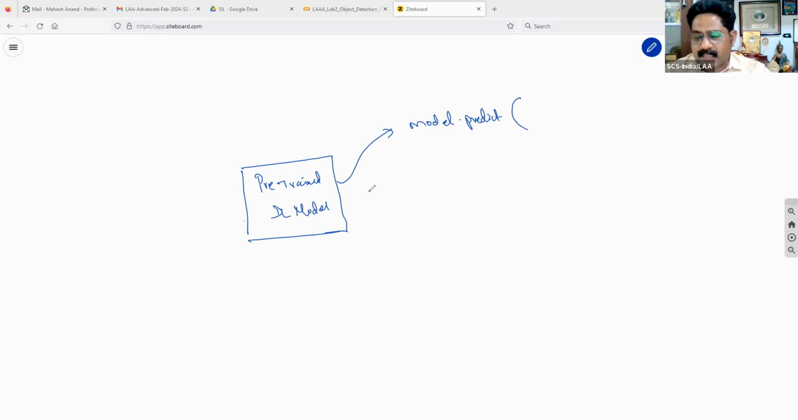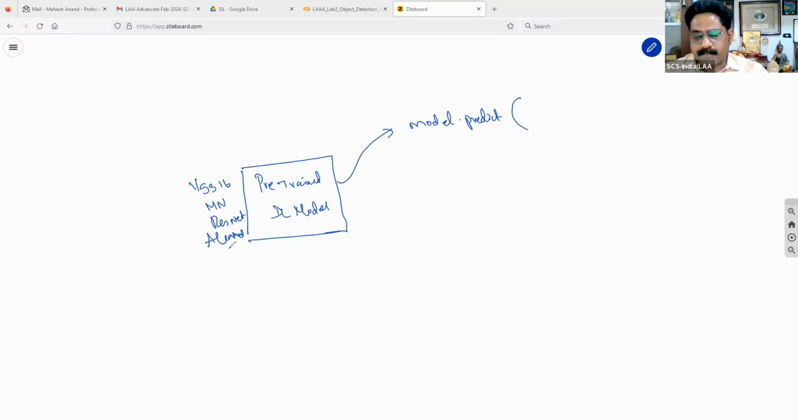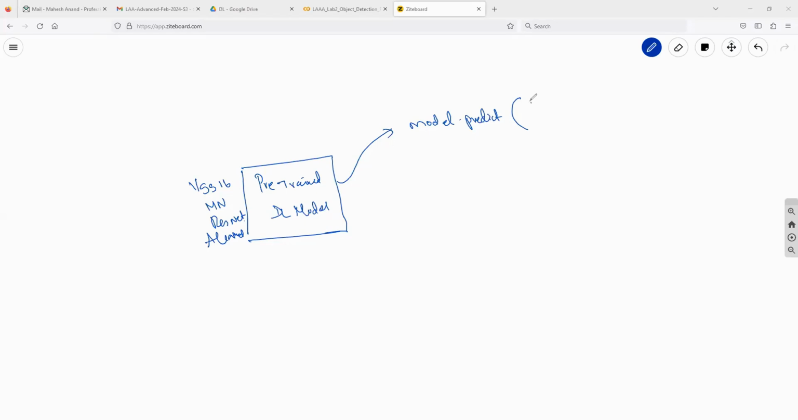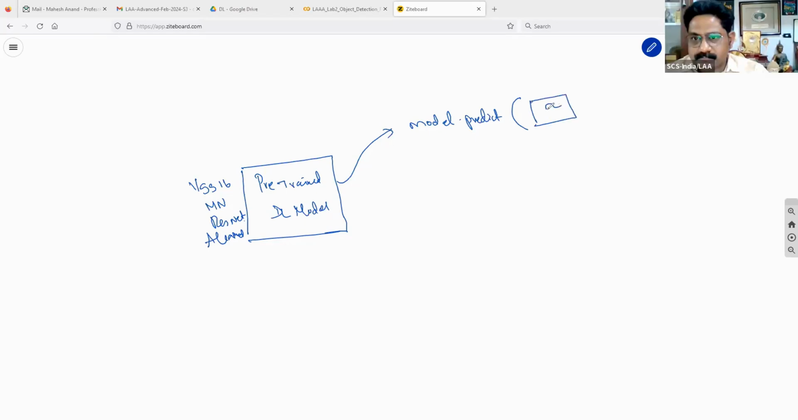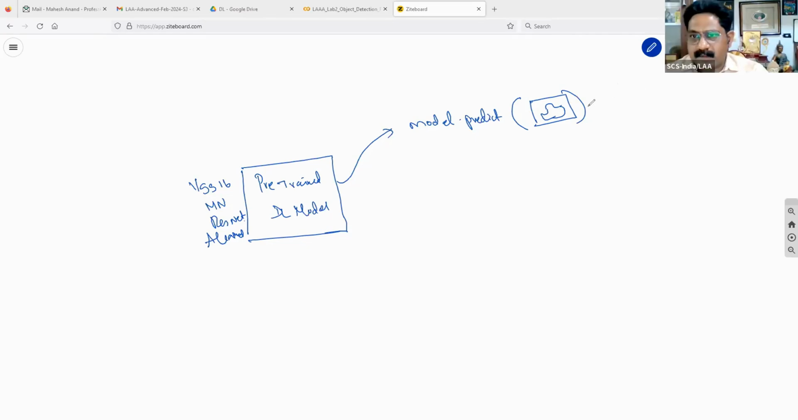Popular pre-trained deep learning models include VGG16, MobileNet, ResNet, and AlexNet. If I call model.predict and pass an image, just as an example, our model will tell me the output.